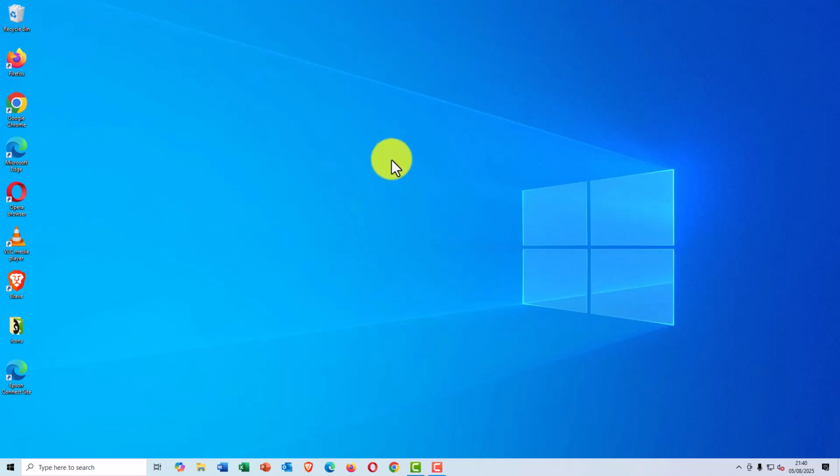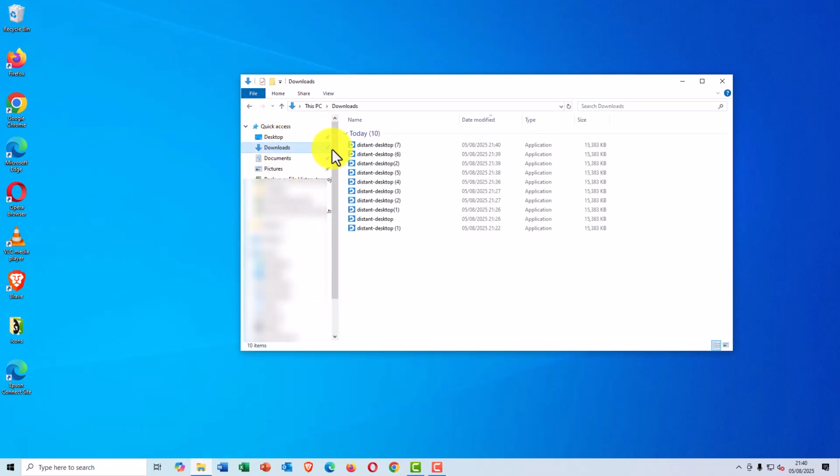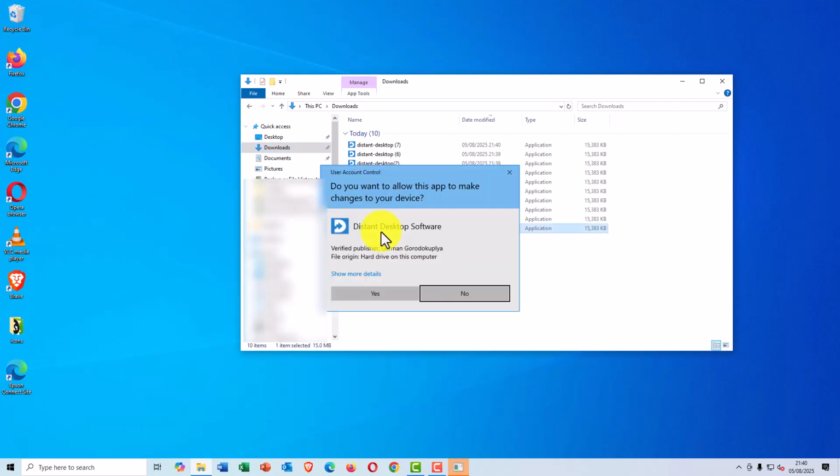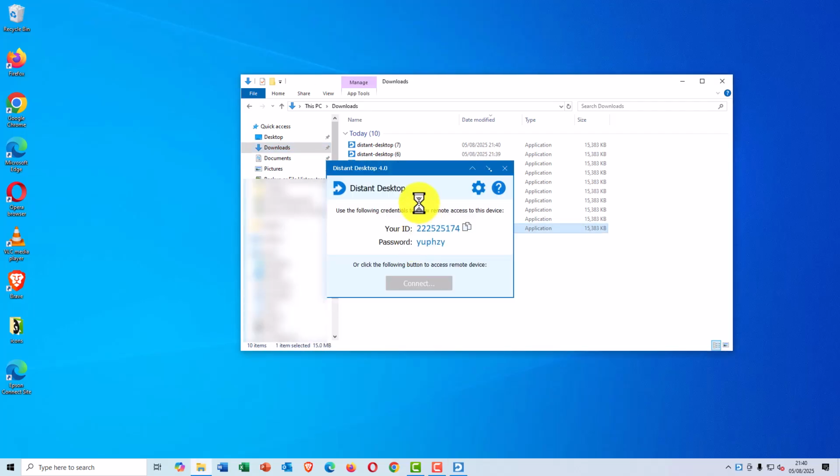So you might be here and you think, gosh, I don't know where that is, how am I going to find Distant Desktop? Well, you just go to the File Explorer or File Manager, depending on how you like to call it. Click on your downloads and it will be there. If you've downloaded it more than once, you get this little 1, 2, 3, 4 or 5 afterwards, after the name rather. So just double click it, Distant Desktop. It wants to make a change and it will open up.